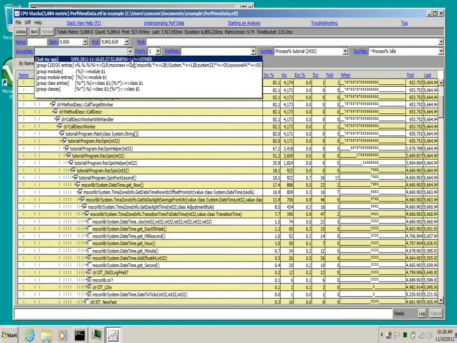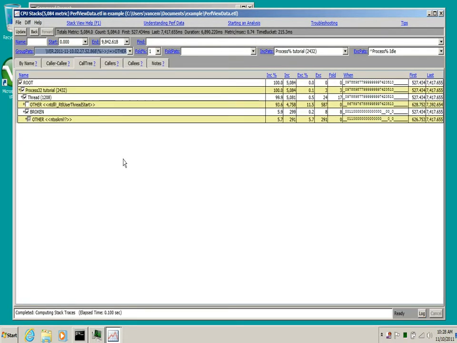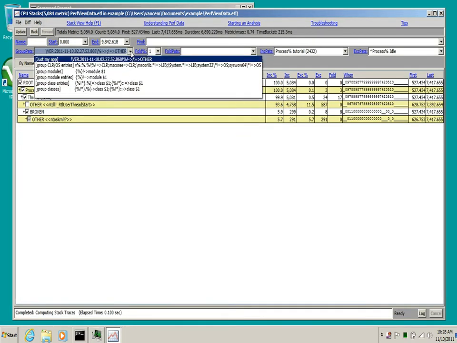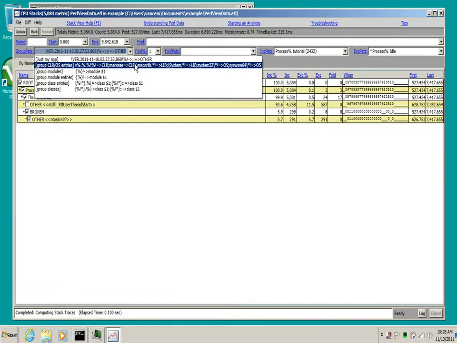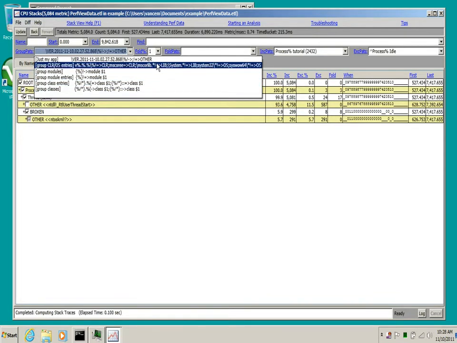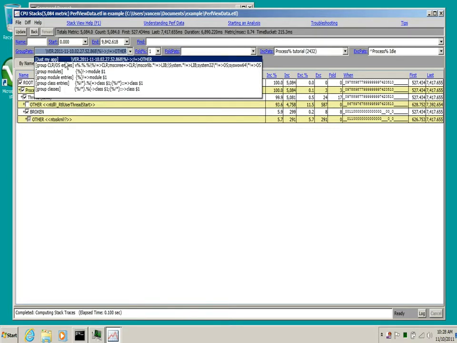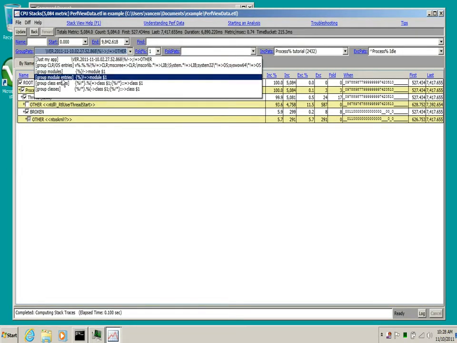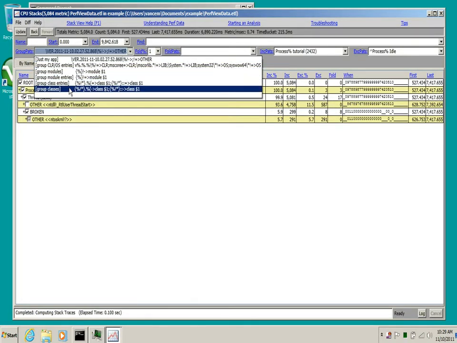But what grouping does is it segregates the world into things that I care about and things that I don't care about. There's a very powerful search and substitute convention going on here that I'm not going to explain in this video. But you can see some that are given names: Just My App, group by CLR OS entries, group by modules, and so forth. These take you quite a distance. Realistically, you could just use these and you'd be in pretty good shape.